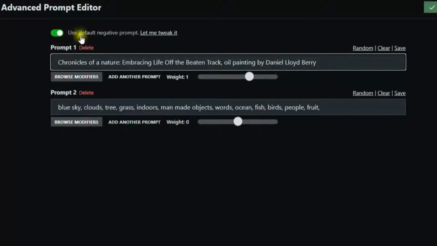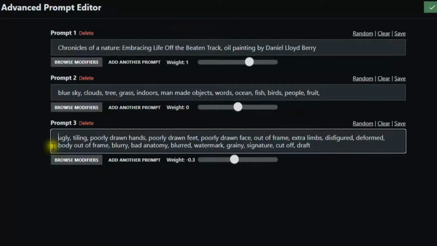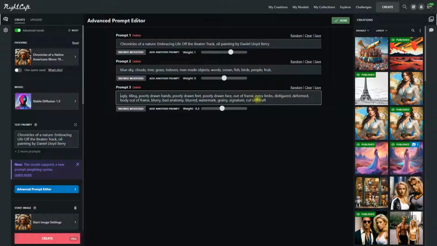And I am using the default negative prompt. Now just to let you know, if you were using that prompt, this is what it looks like. It has a negative weight to it, so it means it will not do the things that are mentioned there. So it won't make an ugly painting or any of these other things here that you have. All right.